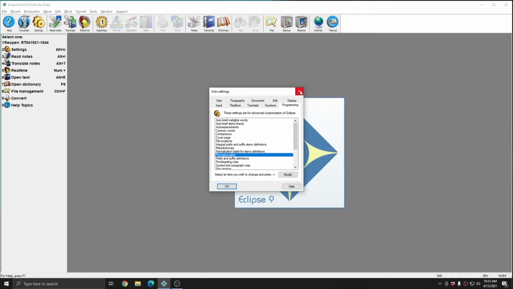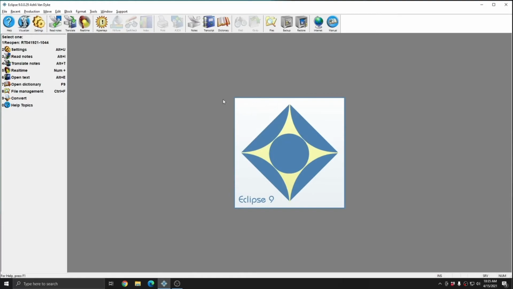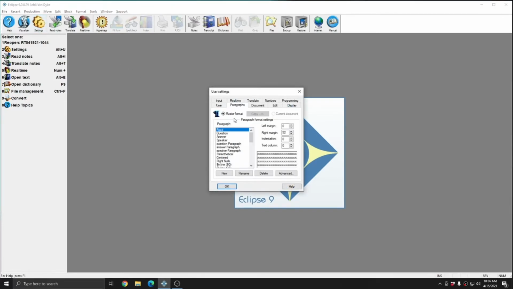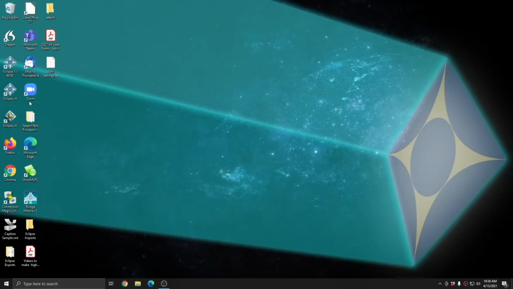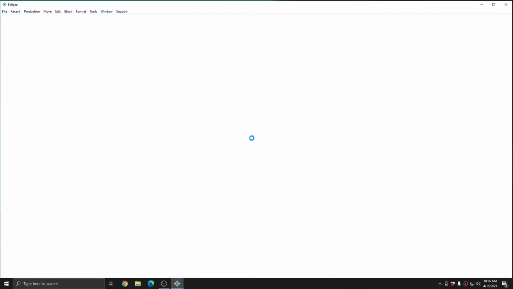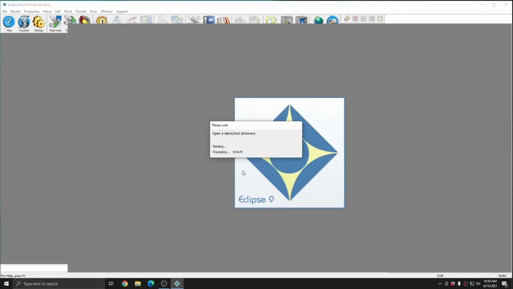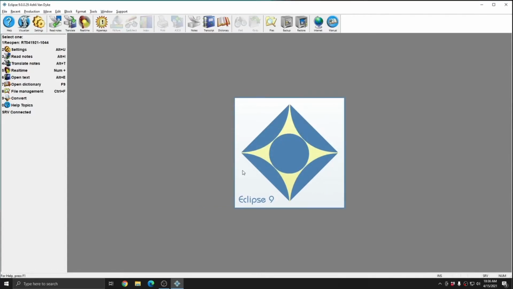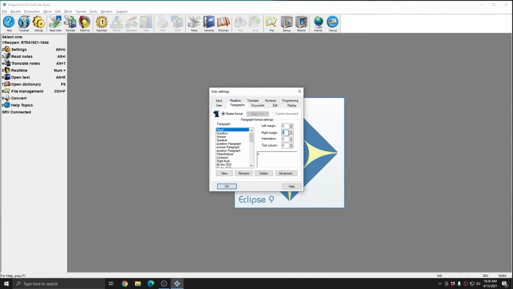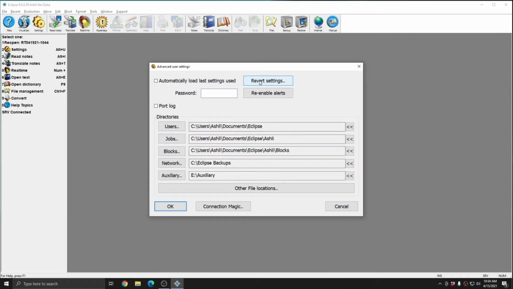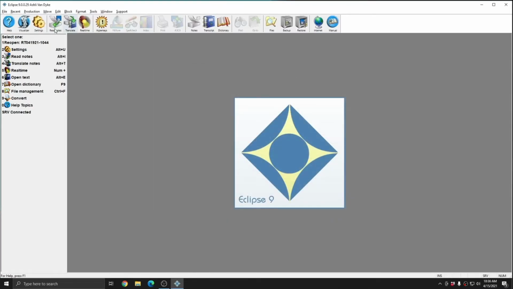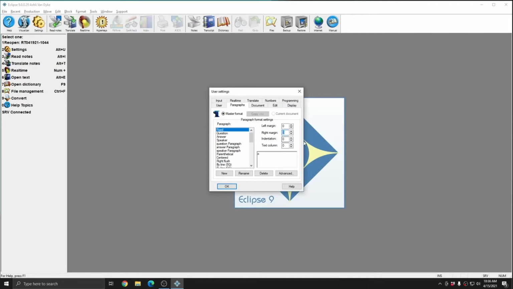What is important to remember is that if you make a change to your settings, for instance, if I change the right margin of fixed to 0 again, if I close out of Eclipse and reopen Eclipse, that setting for the right margin of 0 has been saved. And if I go to Alt-U, Advanced, and hit Revert Settings, nothing will be reverted since there were no valid changes to be reverted in this session.